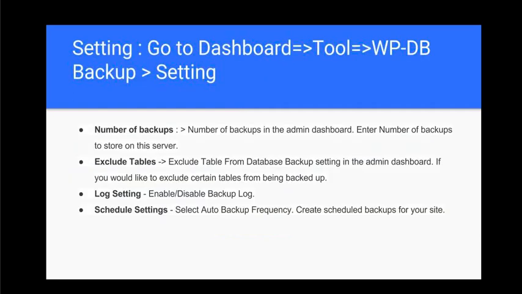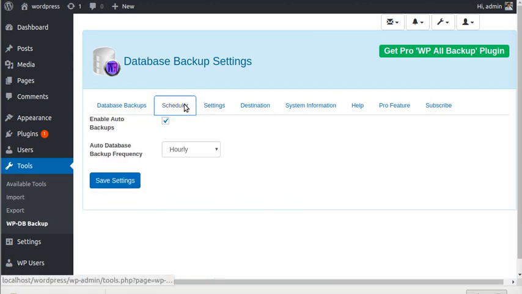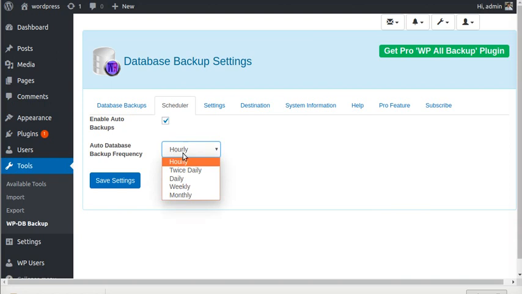You can also set different settings for this plugin. You can set the number of backups, like the minimum or maximum number of backups you store on your local server, exclude some tables from the backup, set the log setting for debugging purposes, or set a schedule for the database backup frequency. So go to WPDB Backup, Schedule. Here you can enable or disable the auto backup frequency. Select your database backup frequency like hourly, twice a day, weekly, or monthly, and click on Save Settings.